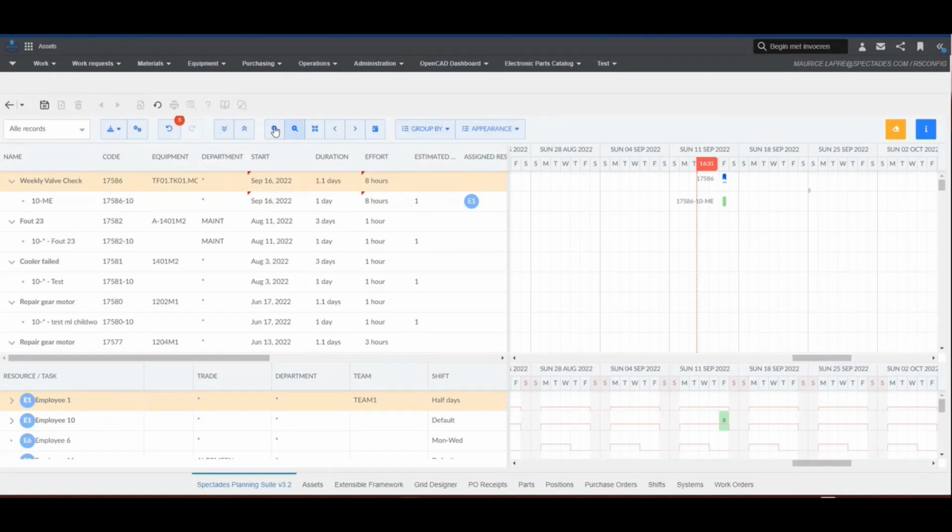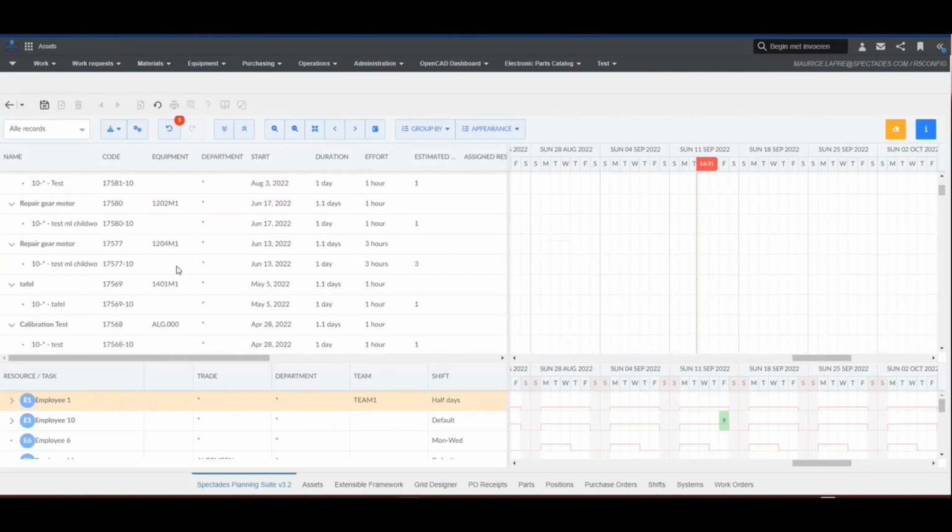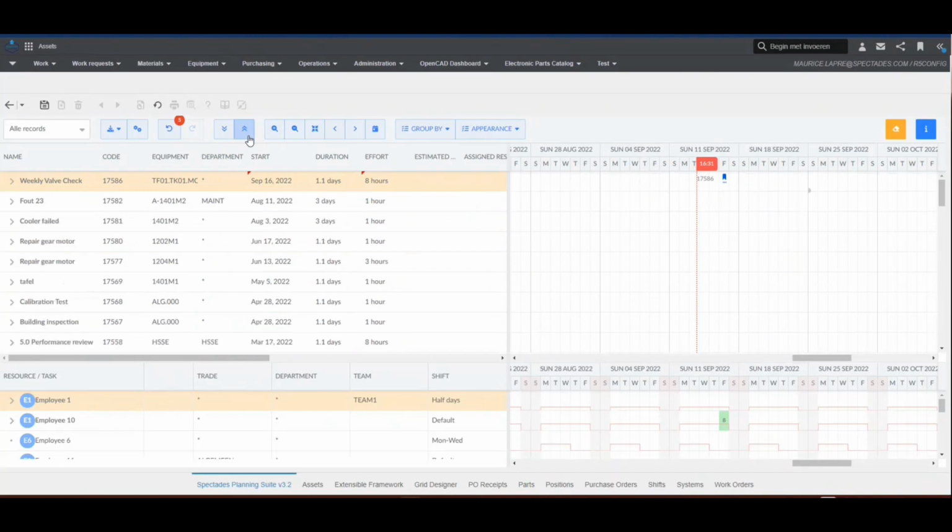The other buttons are just for convenience. So expand all, collapse all. You saw me expand and collapse those work orders. And you can use these buttons to quickly expand or collapse everything you see here in the grid.